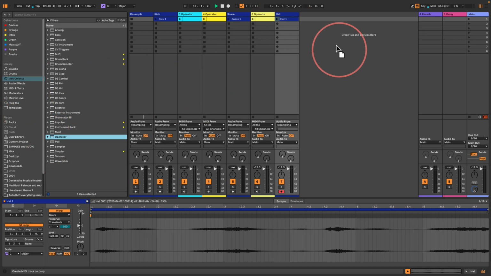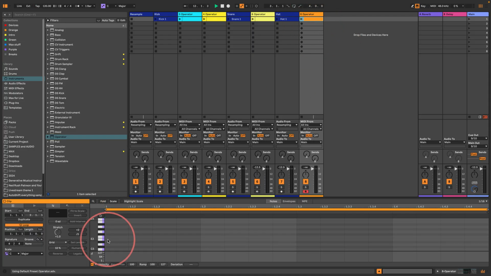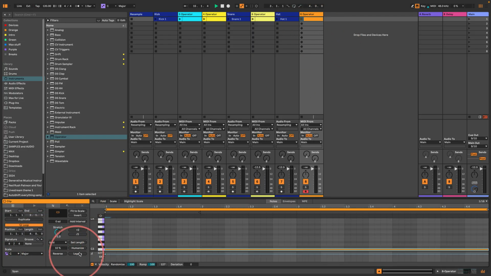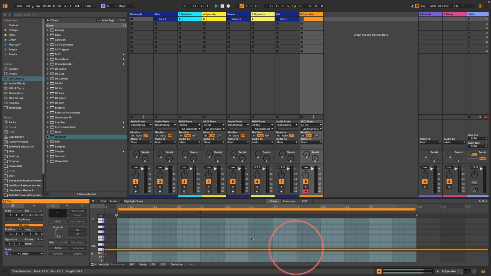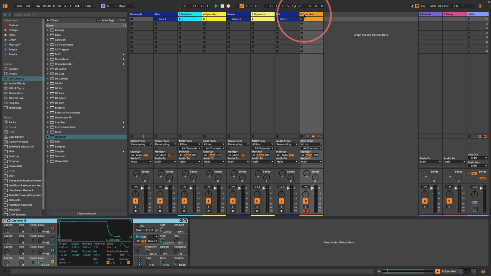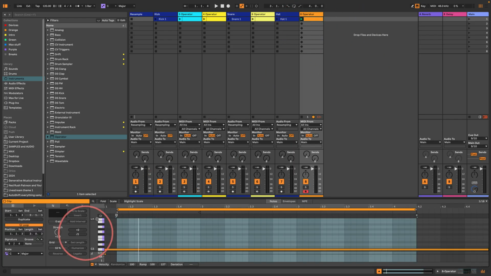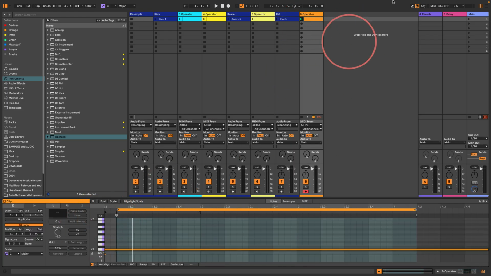Maybe let's do operator again. Let's draw in a note here. Do this. Set this to 4 bars. Hit legato. Grab this. Do the loop thing, and then maybe we could. Why isn't it playing anything? Oh, I didn't move the start position back. There we go. Right. Okay. So now it's just going to loop round and round.